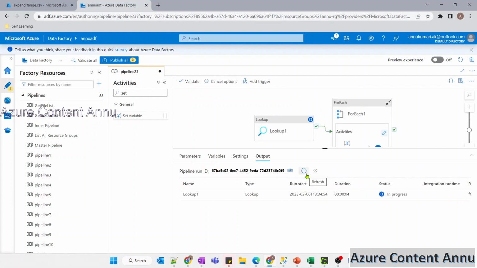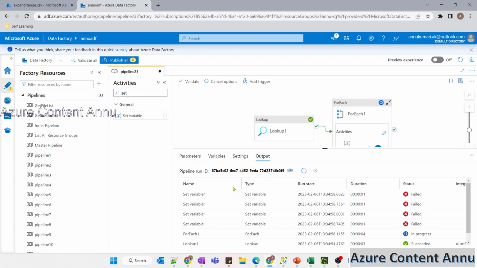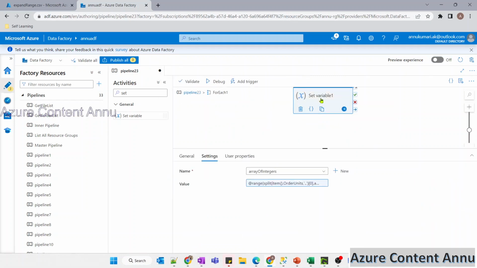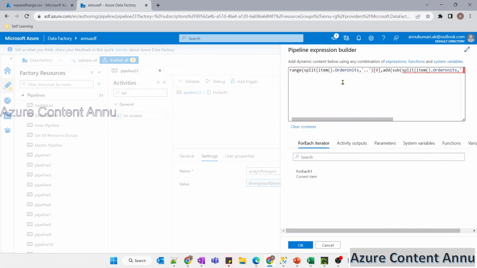So let's wait for the execution. The set variable activity failed. Let me check the error. It says the function sub expects the first parameter to be an integer or decimal number.